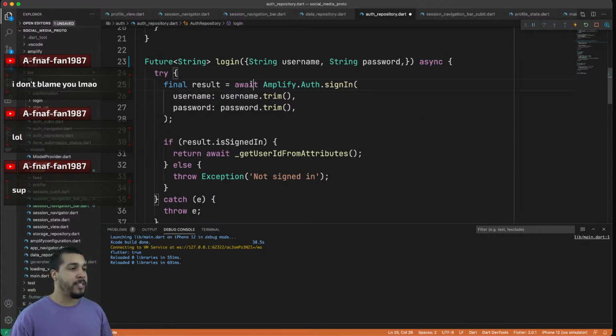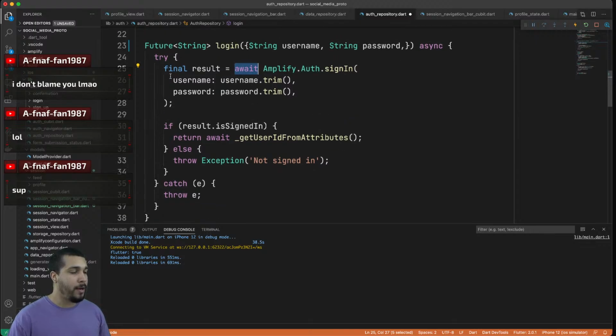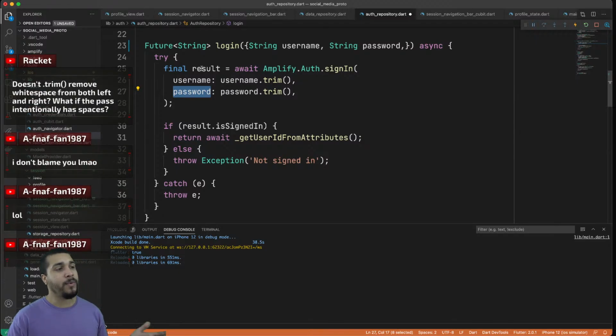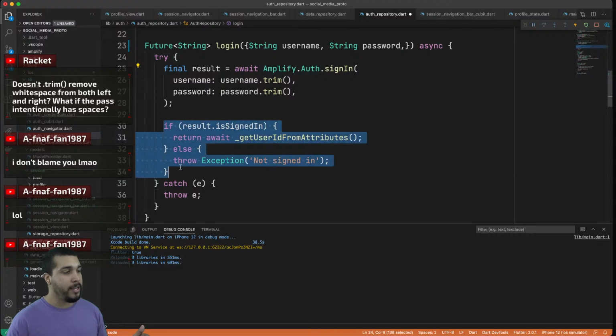And then we have this special keyword called await. What we want to do is essentially sign in right here. We're using Amplify to sign in. We're passing in a username and a password, simple and straightforward, and what that does is it gives us a result. So we're awaiting the result, which this keyword essentially blocks us from moving forward down here until we actually have a value.